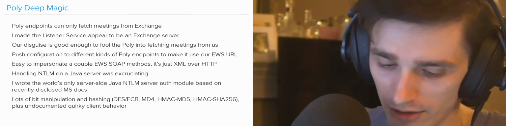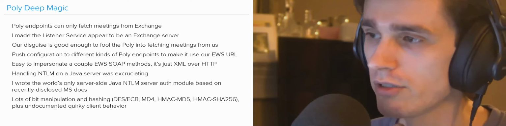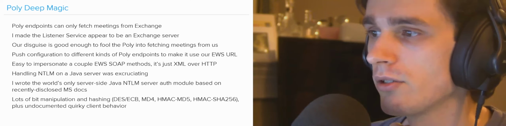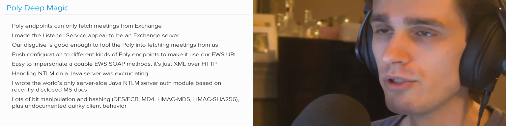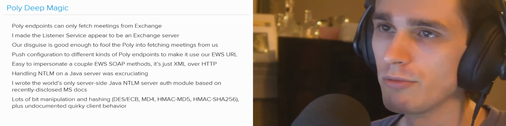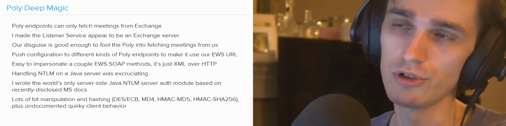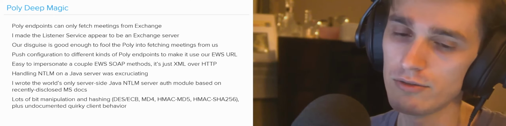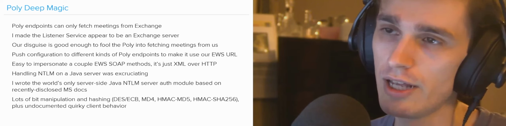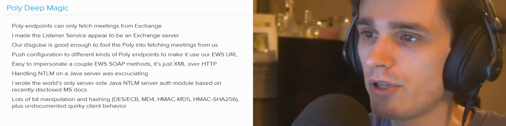We automatically set all the configuration that you would need to on the Polycom, like the IP address of the listener service, username, password, that kind of thing, domain. And once it does that, it will start asking us using FindItem and GetItem SOAP requests to enumerate meetings for a given mailbox. And we are able to just turn around in the listener service and figure out what endpoint that represents and fetch those meetings from Storm using the REST API and return those to the endpoint.